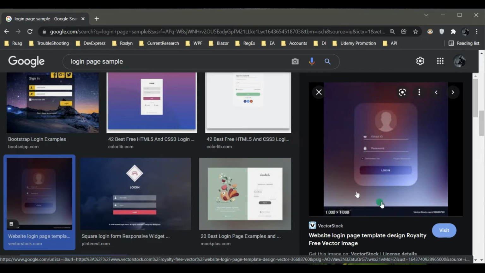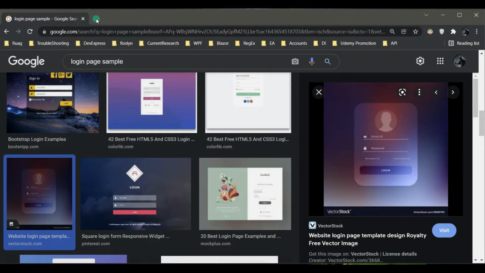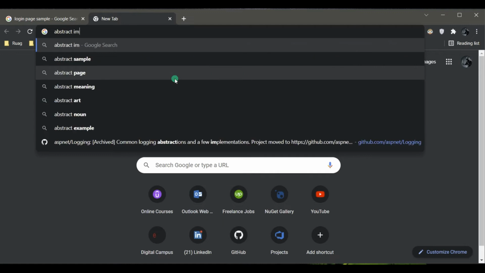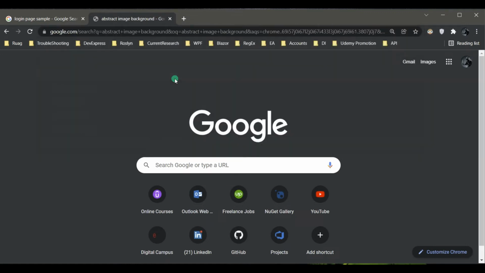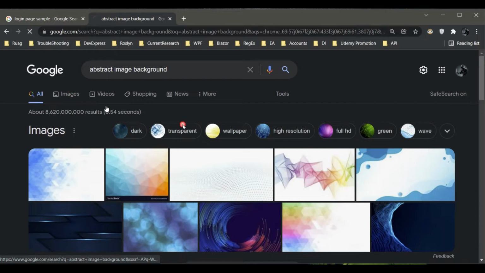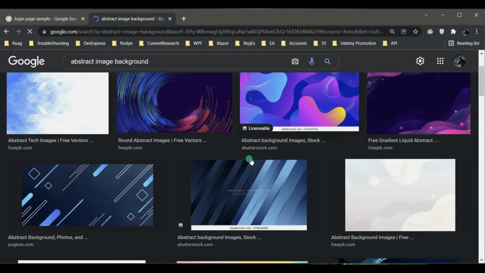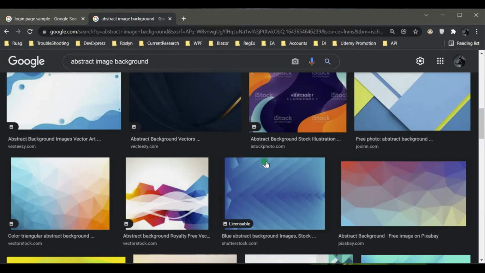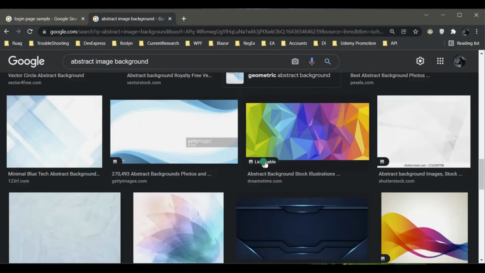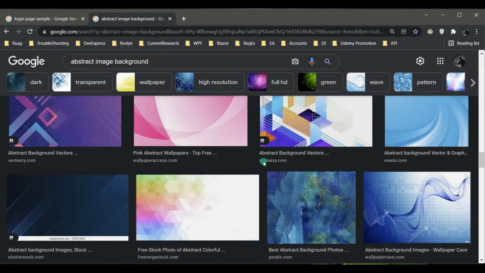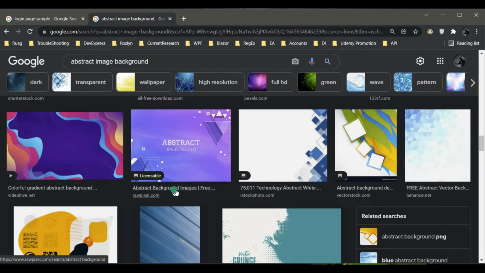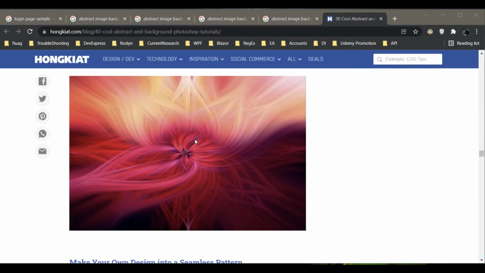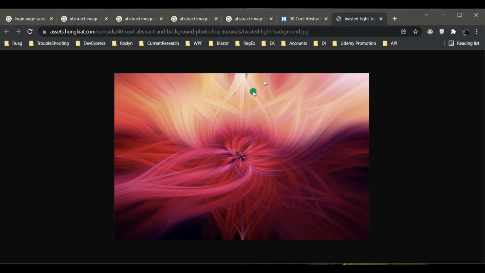background which is like an abstract shape. So I will also search for abstract image backgrounds. You can choose anything you want. I will start with selecting some images, and okay, this one. So I finalized on one image here.